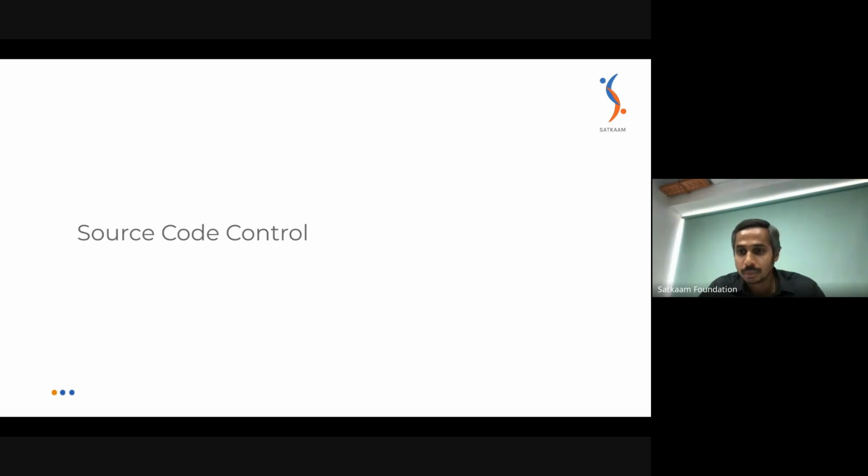Now, a simple question to get started with. Why do we need to have source code control in place? It's a very simple question. Can someone answer why we need to have source code control in place? Why can't I keep all the code changes which I'm doing in my local machine itself? Why do I need to keep it at some other place? Anybody?